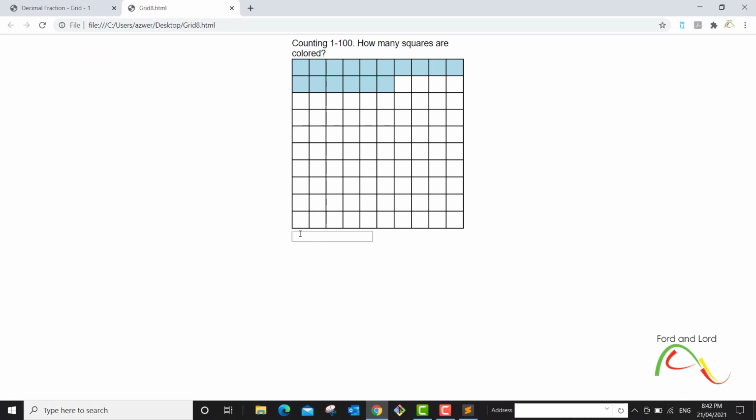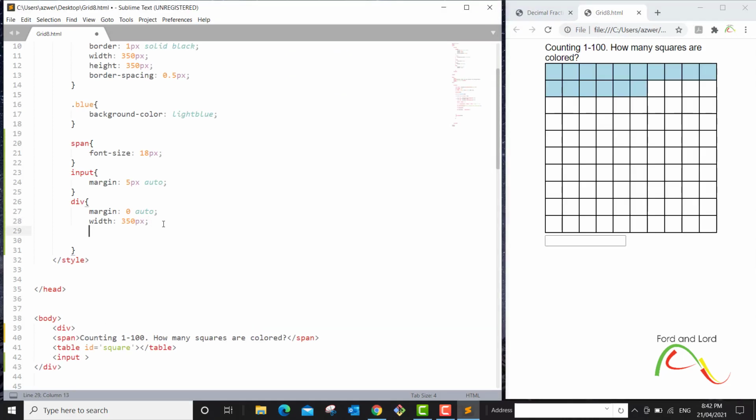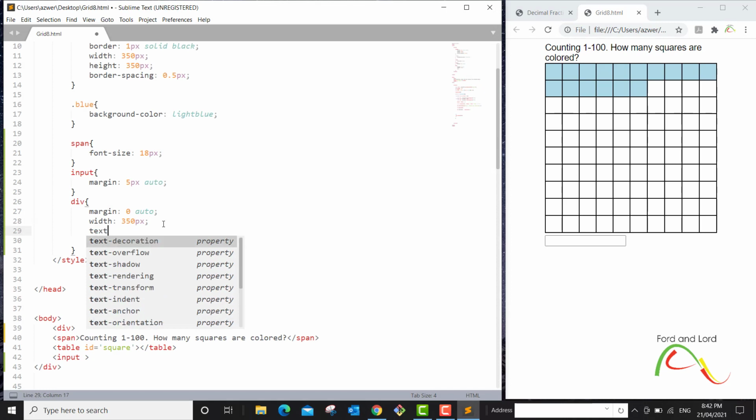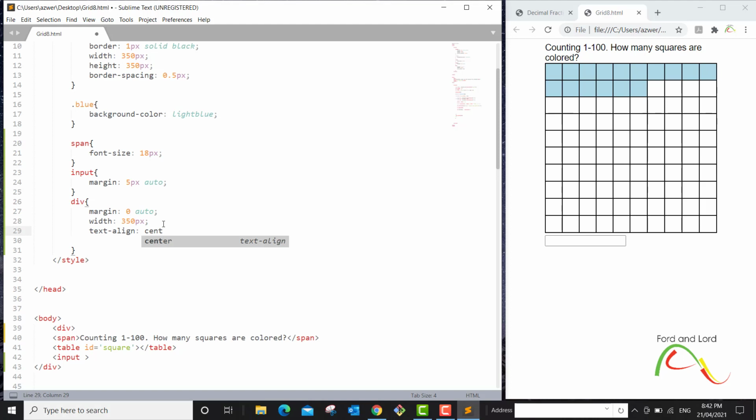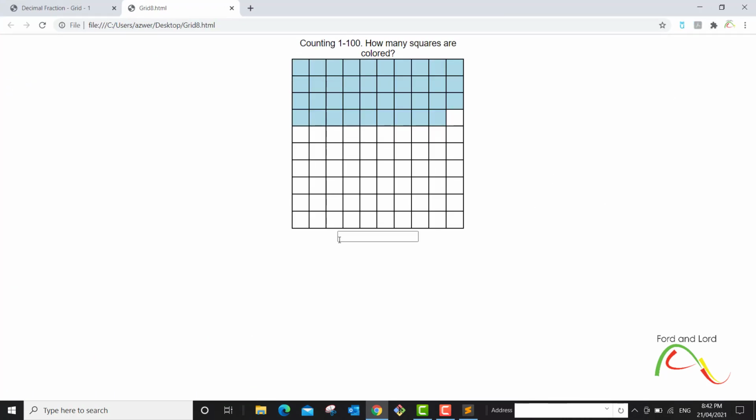We want to move this input field to the center as well as this text. So text align center, save it, refresh it, you have the text centered, as well as the input field is also in the center of the page.